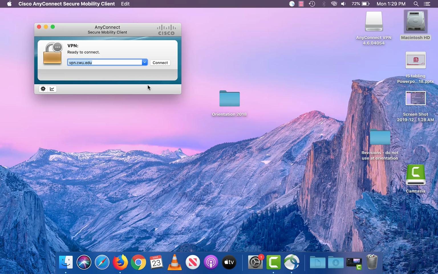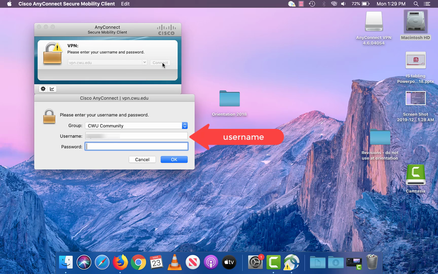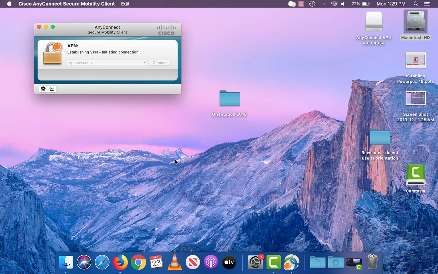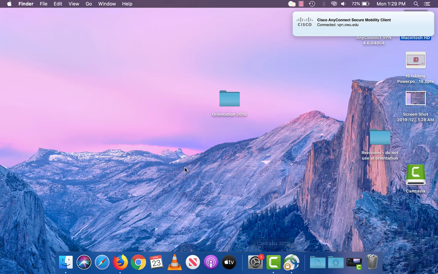When the box appears, type in vpn.cwu.edu and then click Connect. When prompted, enter your MyCWU username and password and then click OK. You have successfully connected to the VPN client.